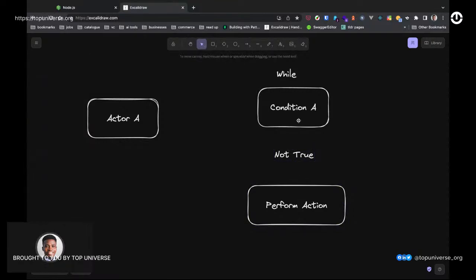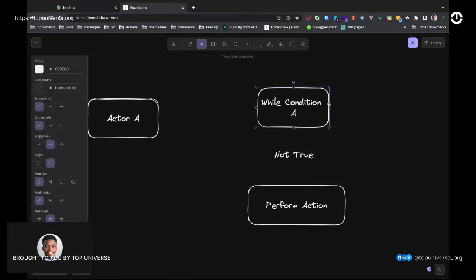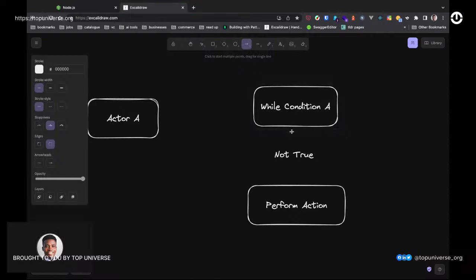A very simple one here, okay? So let's just say, while condition A is not true, and I'm trying not to come up with something very complex. So this is quite straightforward. While this is not true, continue to perform this action, right?